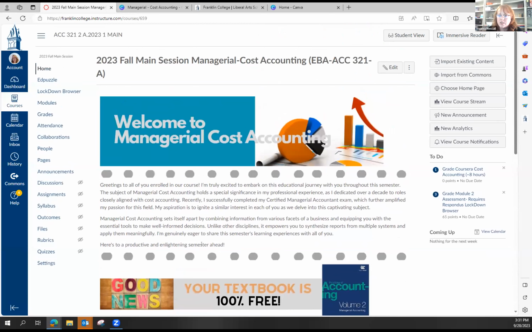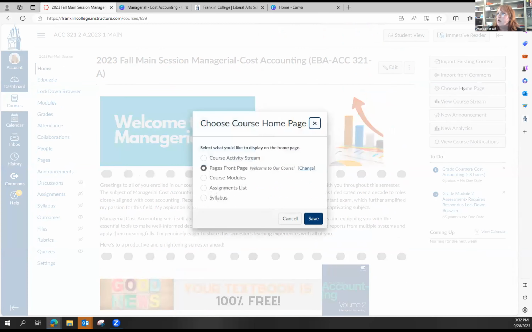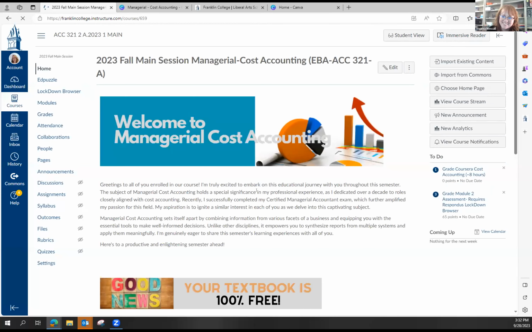One thing that I did want to mention is how, once you create the page that you want to be your homepage and you publish it, you make it your homepage by just clicking this Choose Homepage. That's something that I had to Google whenever I was doing this, so I just wanted to mention it. Choose Homepage, and it would come up and give you the option of choosing that front page for the landing of your Canvas page. So that's all I have.